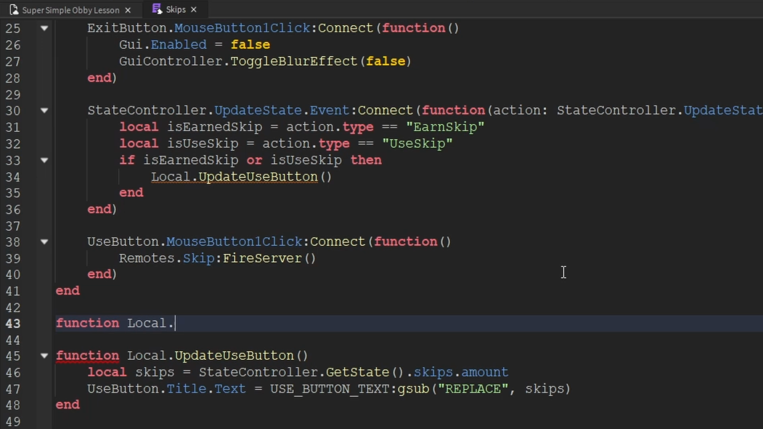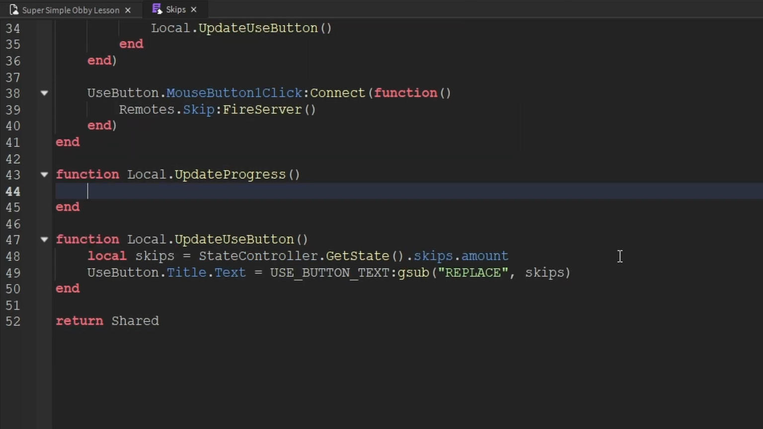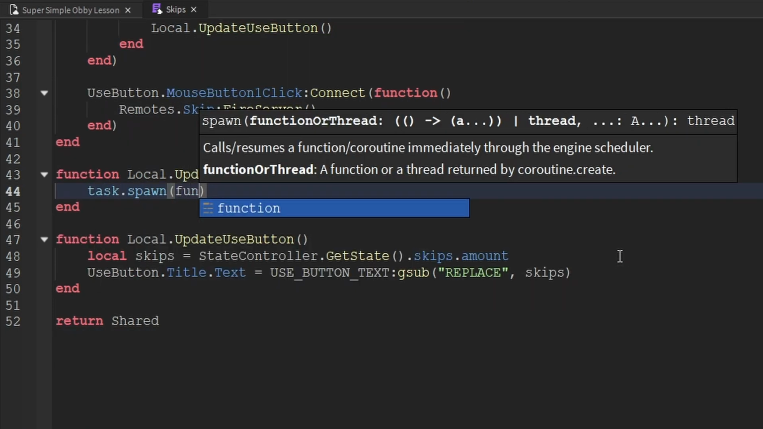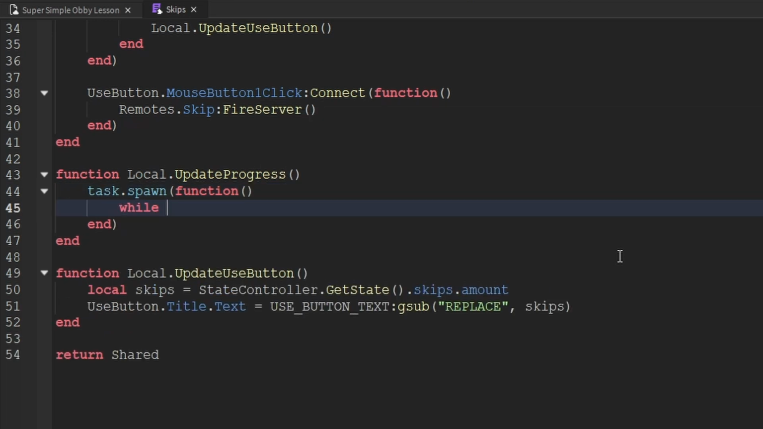Next, what we want to do is create another function, which is again going to be a part of the local table, and this is going to be called updateProgress. Now, this function is going to be pretty similar to the one that we created on the server side inside of the skip service, where we used an infinite while loop to continuously reward all the players with skips who deserve it. So the first thing we want to do inside of this function is say task.spawn and create an anonymous function inside of here. Then inside of this task.spawn, we're going to create a while loop.